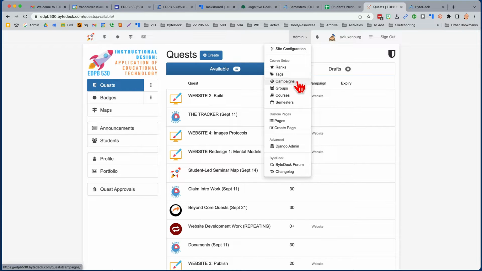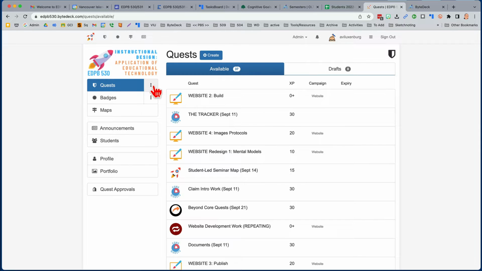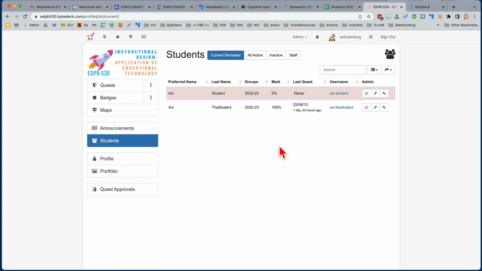You can create ranks, you can create campaigns, all right here. And right over here beside quests are these three dots, and you can go right to campaigns and edit them there, create them there, draft quests, things like that. All of the student information is now kept here, so there's no reason to go into the back end to do anything.